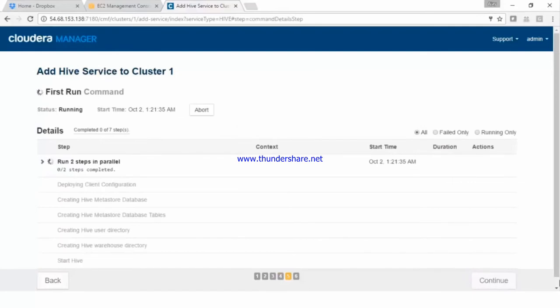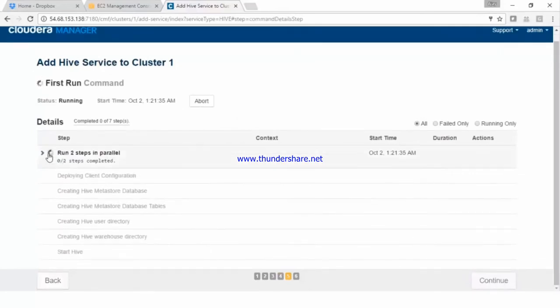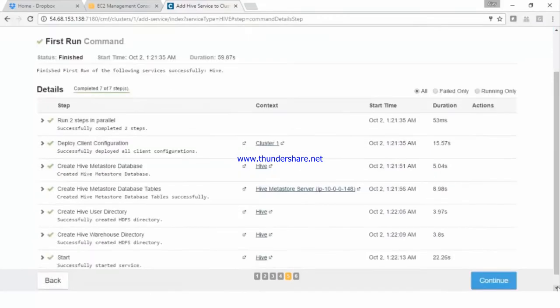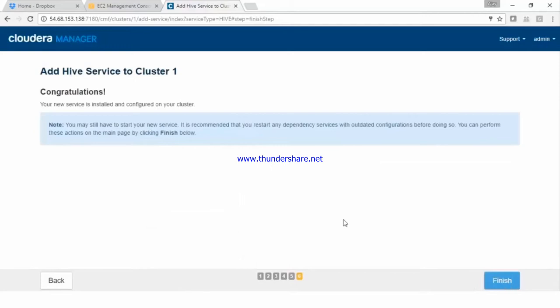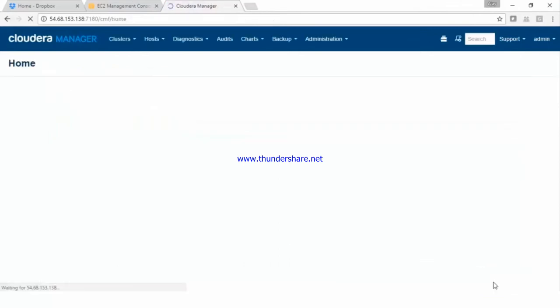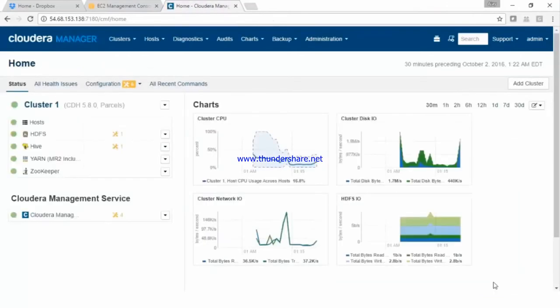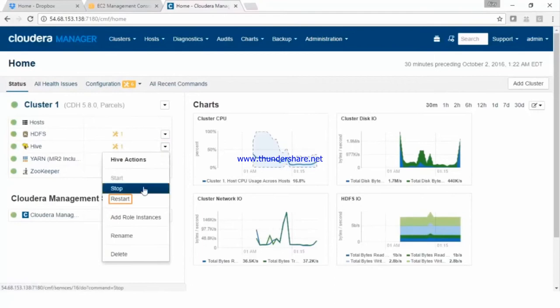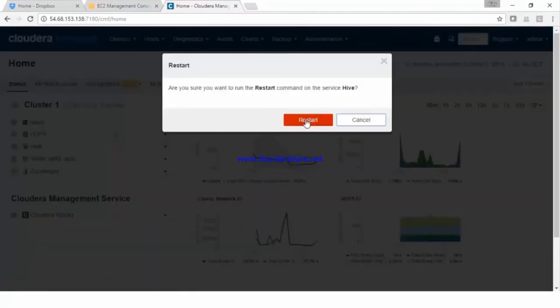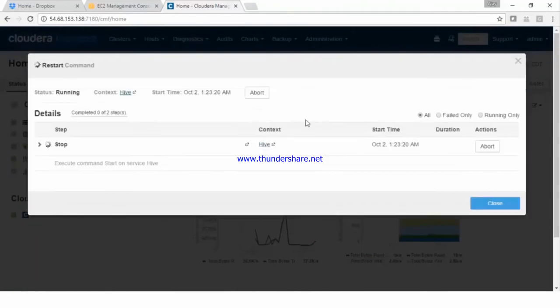Now you will see that the process has started for running the Hive service. Click Continue, and the Hive service is installed and configured on the cluster. Click Finish. As you've seen, Hive has been added to the cluster. Now, click the drop-down menu next to the Hive service and click Restart, so any services which are dependent on Hive will also restart.